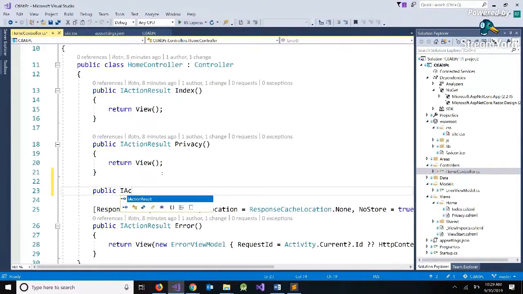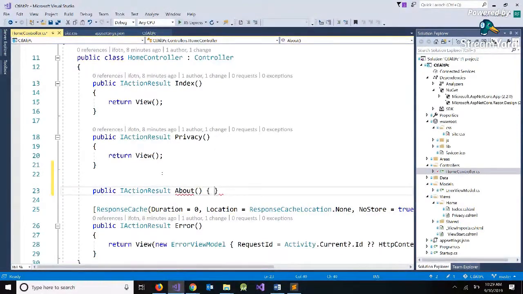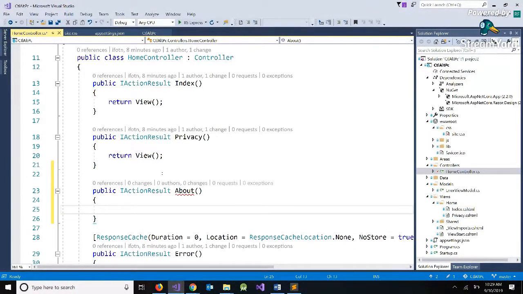So I'll create a new method. So let's call this about. So we'll want an about link in our navbar. User clicks it. We can give them a little blurb about our store. So it will return a view.